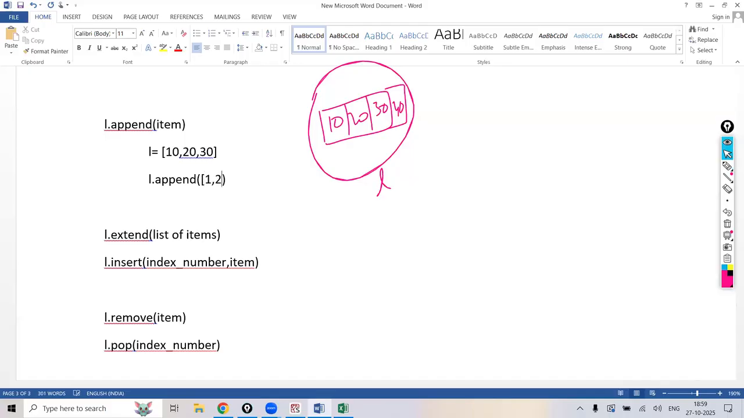Sir, inside the box, I want list of 1, 2. Now inside the box, what will be added? List of 1, 2 will be added. So what you want to add in the box, that will be added here. Is the point clear?